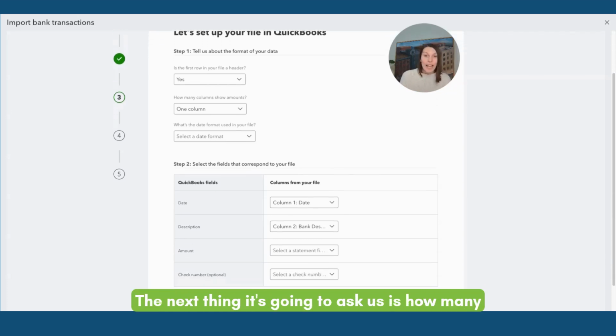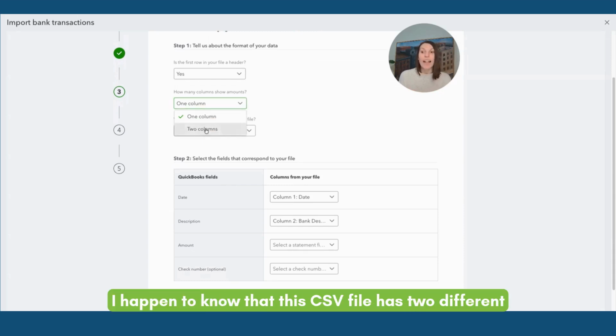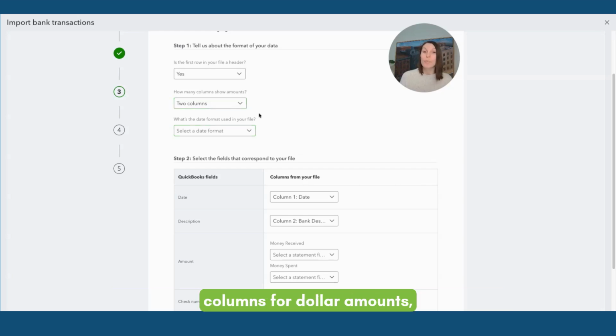The next thing it's going to ask us is how many columns contain dollar amounts, okay? So in this case, I happen to know that this CSV file has 2 different columns for dollar amounts because I opened it up prior and I checked. I highly recommend checking your CSV file before you upload it.